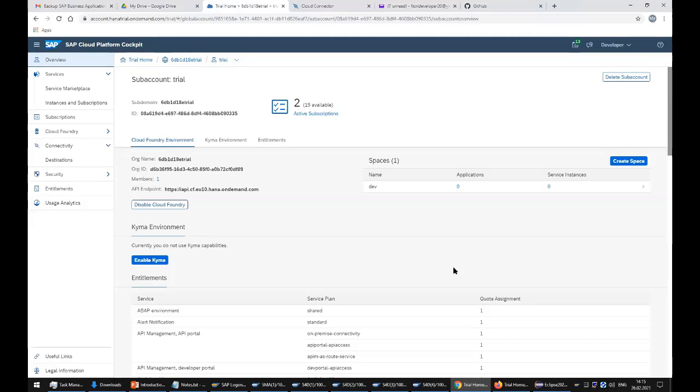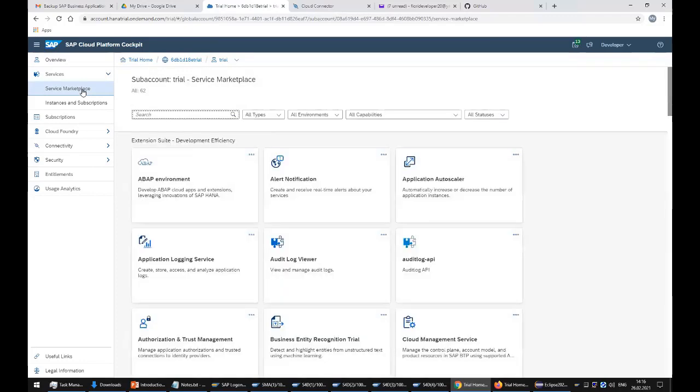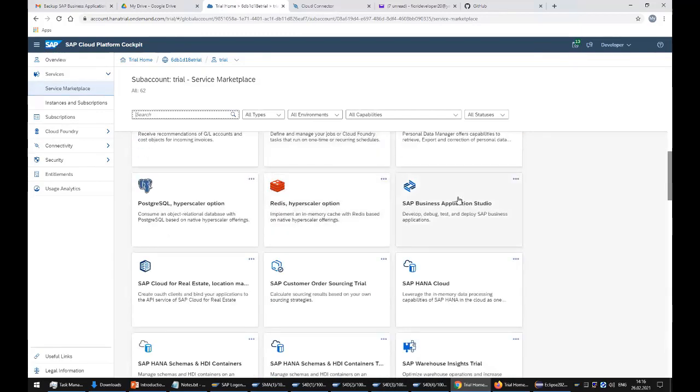And what we really want to zoom in on here is where Business Application Studio fits into things. You'll notice over in the left-hand corner here a menu with overview, services, subscriptions, Cloud Foundry, connectivity, security, entitlements, and usage analytics. What we're going to zoom in on is services, and then you'll see here Service Marketplace. By clicking on Service Marketplace, it brings up a series of services. And again, the one that we're interested in is the Business Application Studio, which is right here.